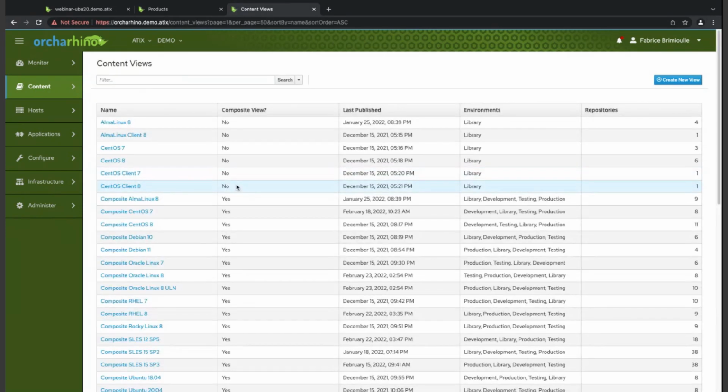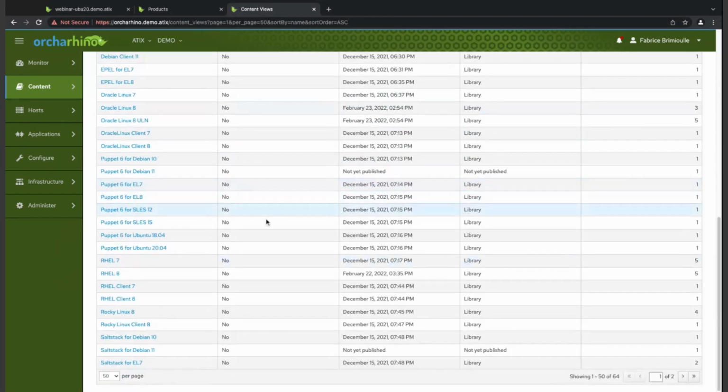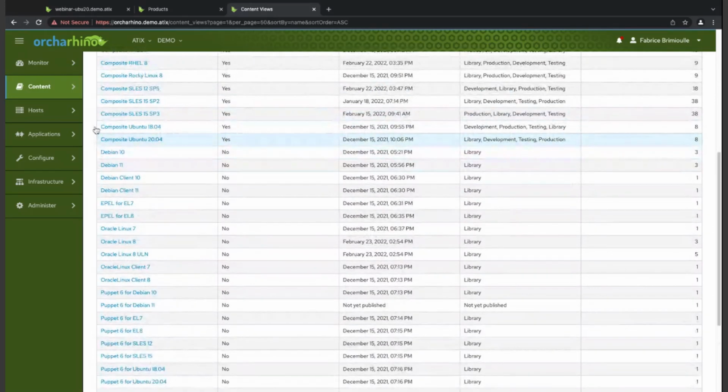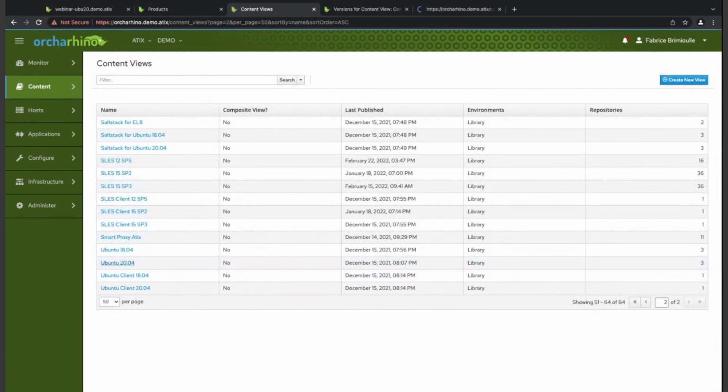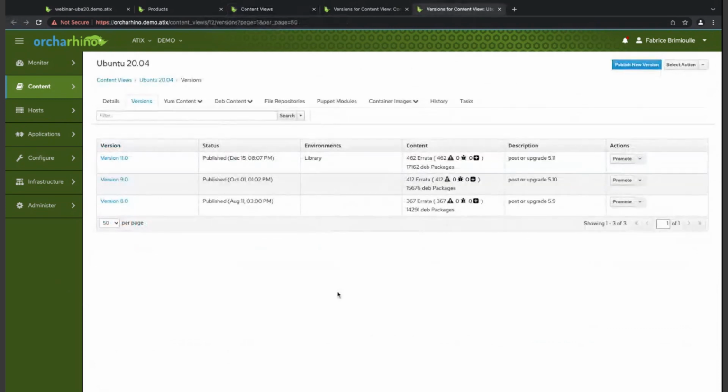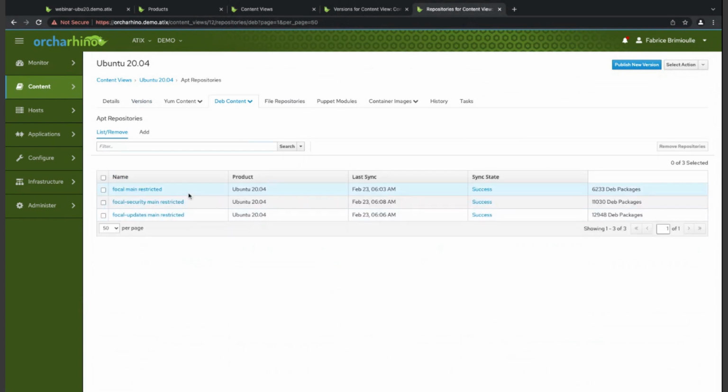In our case, we are building component content views and combining them in composite content views, but this is not necessary. You can work with component content views directly. So let's open two tabs. Let's have a look at the composite Ubuntu, and Ubuntu itself. So we see here we have several versions. We have now our repositories defined. And whenever you need a new version, you can just publish a new version, and then there's something new available, but just on the actual state.